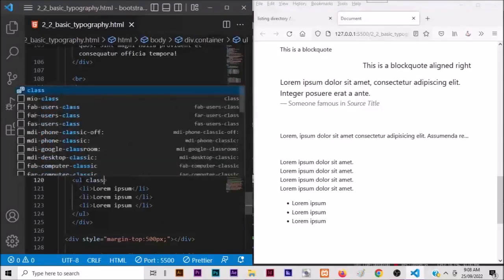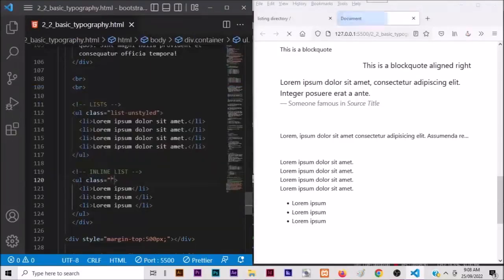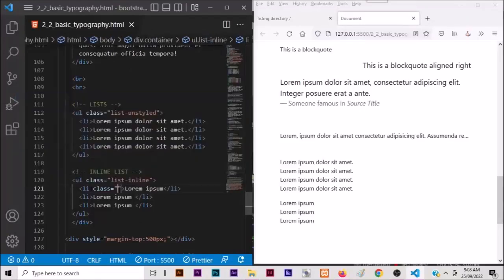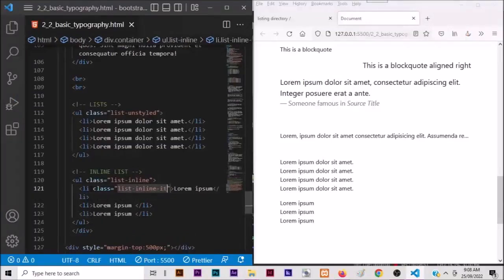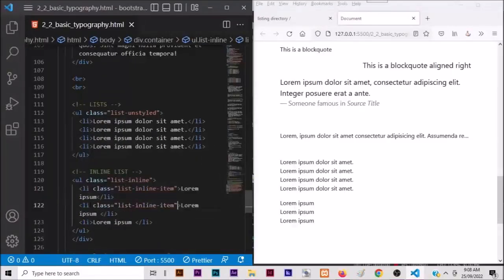Then we have a class of list-inline. Then we have a class of list-inline-item. So we can copy the class and apply it to the list elements. So this section, as you can see, is now inline.